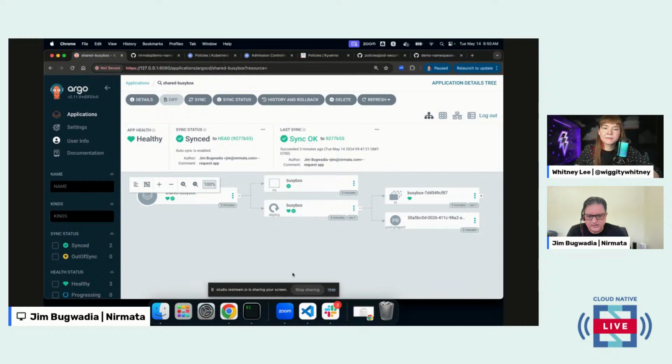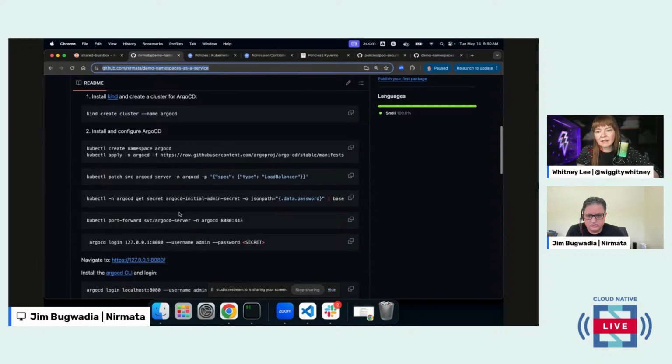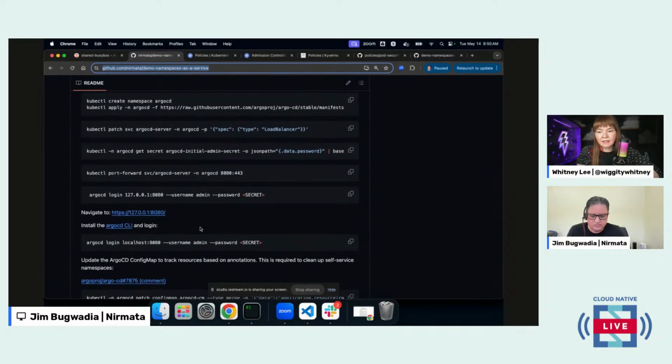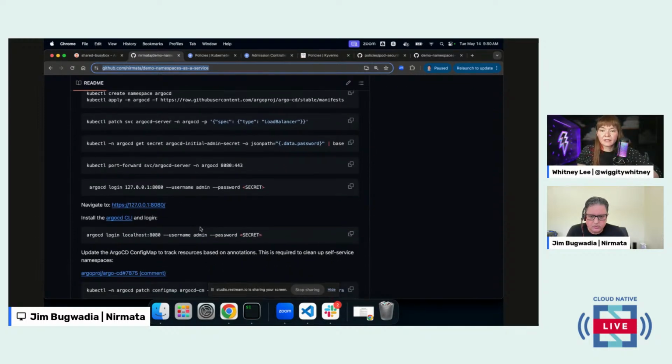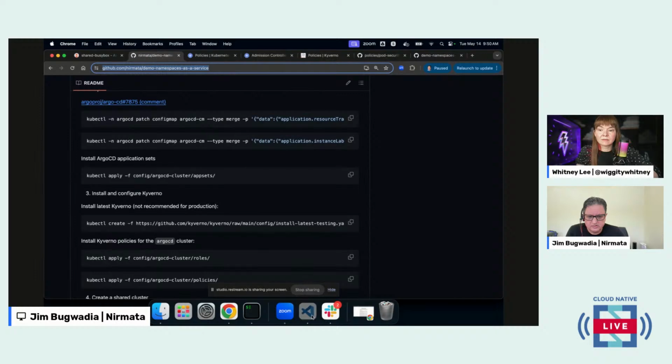Just to quickly recap what we did so far: we created a shared cluster, registered it with Argo CD, that triggered some workflows, which automatically ran Kyverno on that shared cluster. And now we enabled self-service on that cluster, both for creating namespaces, which with multi-tenancy policies in place, only the right user could access the right namespace. And then we were able to deploy applications just by very simple constructs.